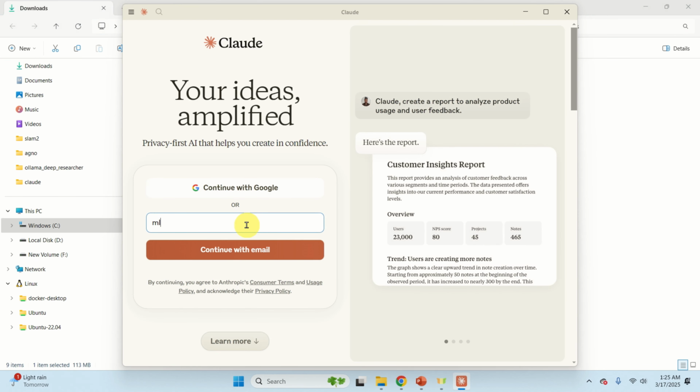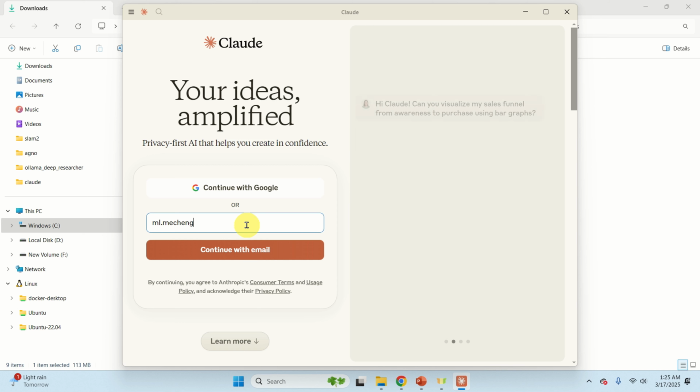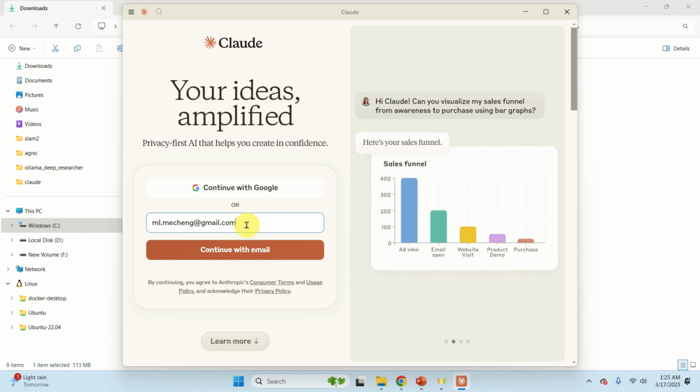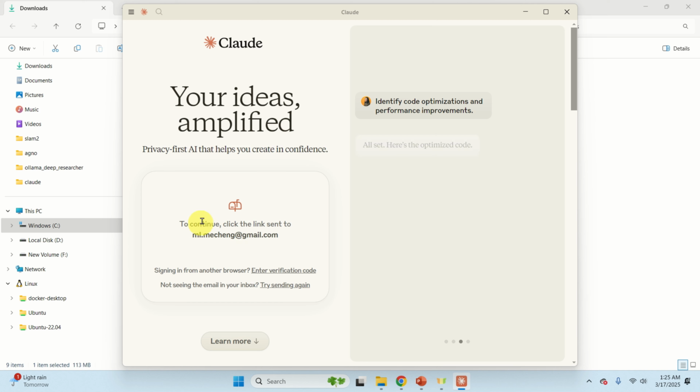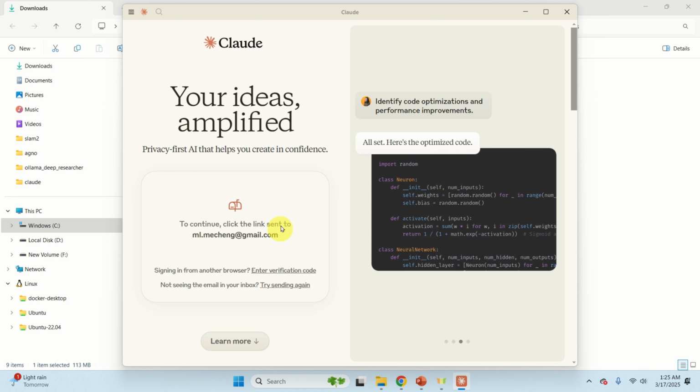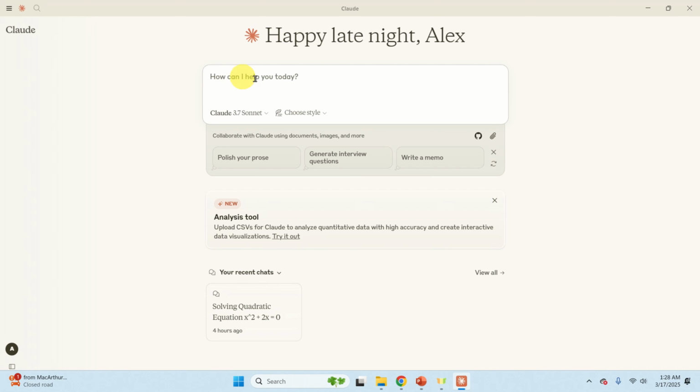Again, over here you need to log in with your email account, and let's click here, and again you will get a login link. Good. And after that you will be automatically logged in into Claude for desktop. So here's the desktop application.